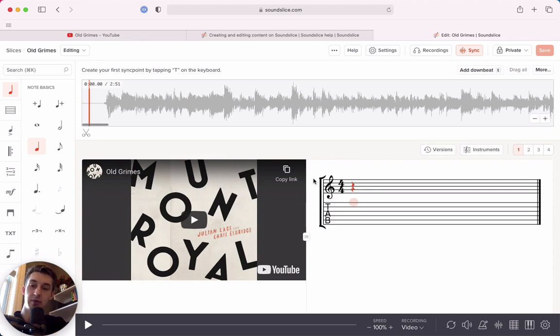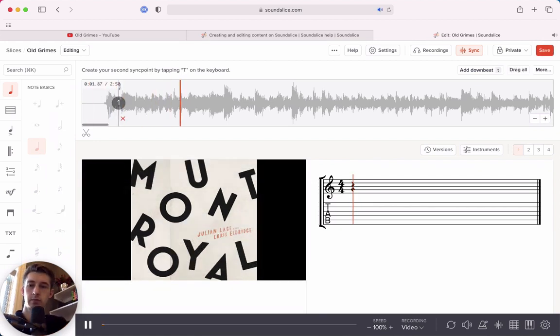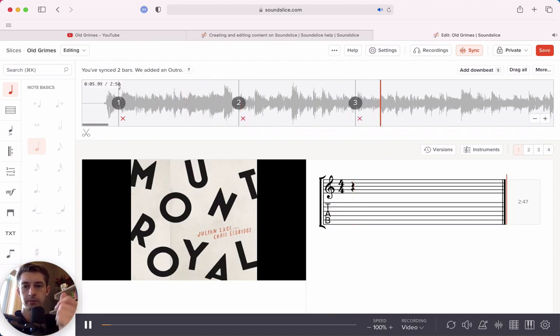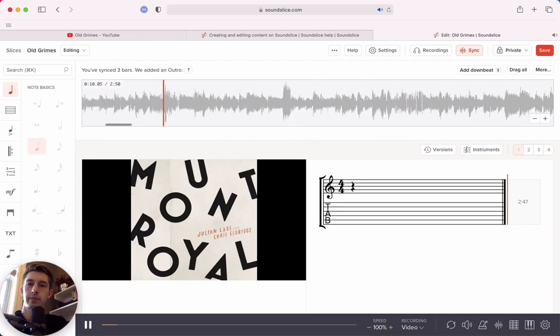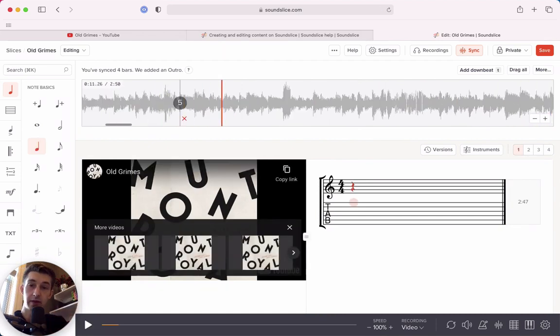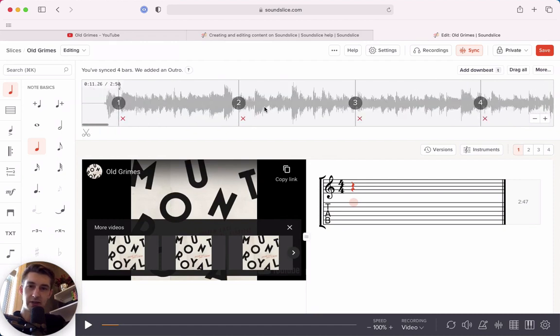I'm going to create sync points by listening to the music, tapping the letter T on the keyboard for the first 4 bars of music to transcribe. Okay, great. We've got the first 4 bars identified there. There was a pickup note, so I need to add one more sync point. I'm just going to add that before. I can fine-tune it later.